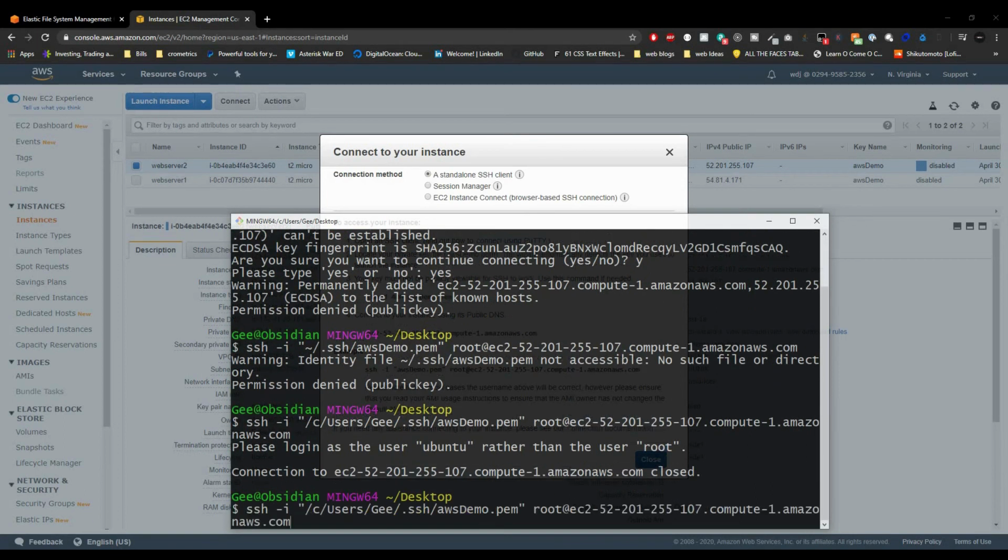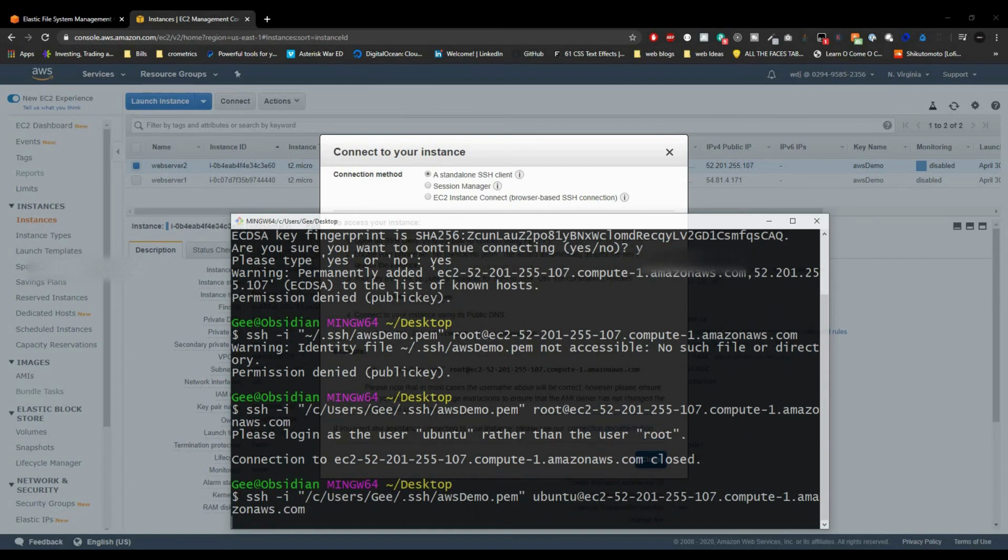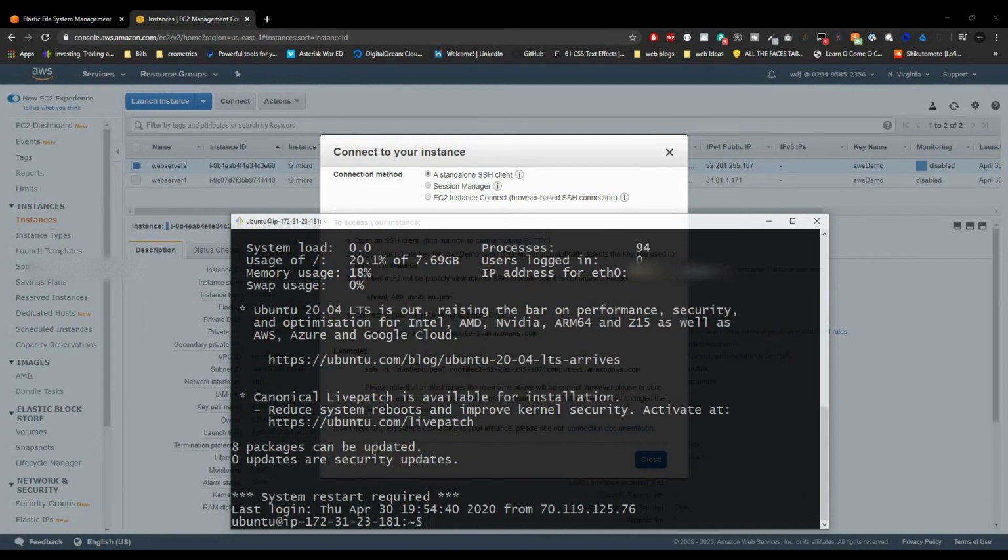And it told me to use Ubuntu, which we should be using Ubuntu. I don't know why it gave me the root. We don't want root, we want Ubuntu. Yeah. All right, now we're logged into our second server. So we're going to do exactly the same thing that we did in our first one.